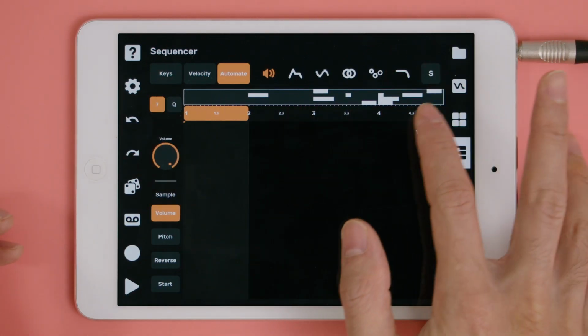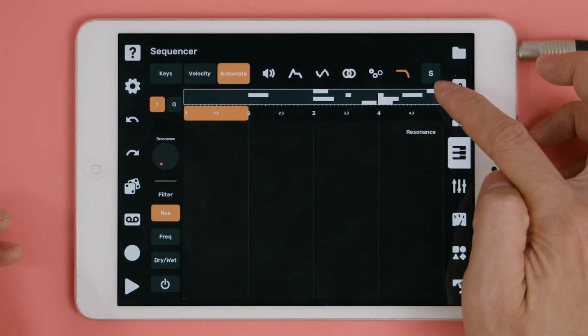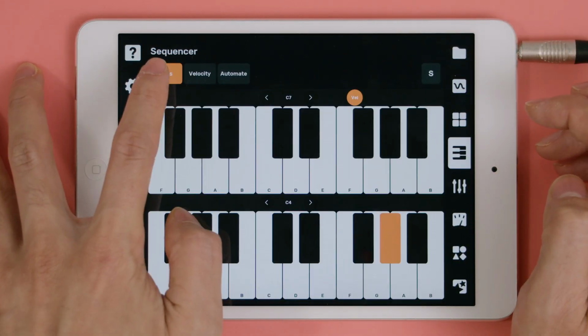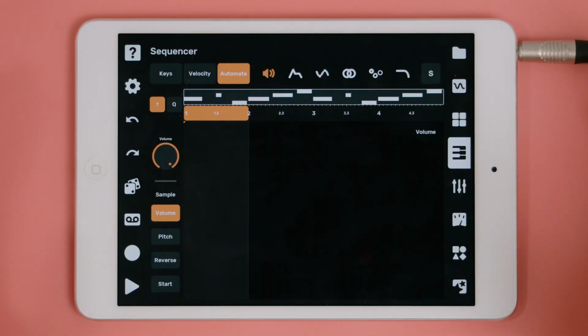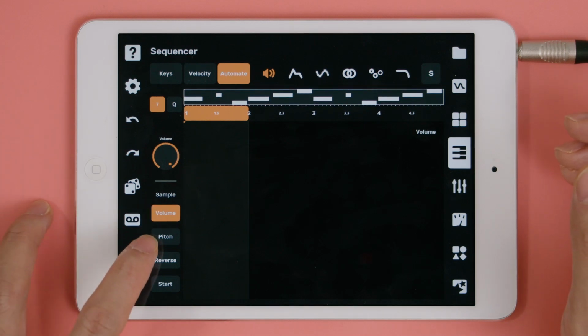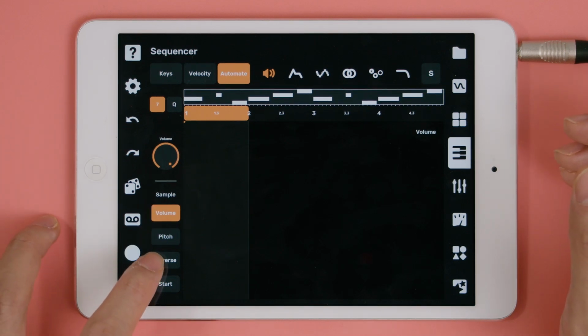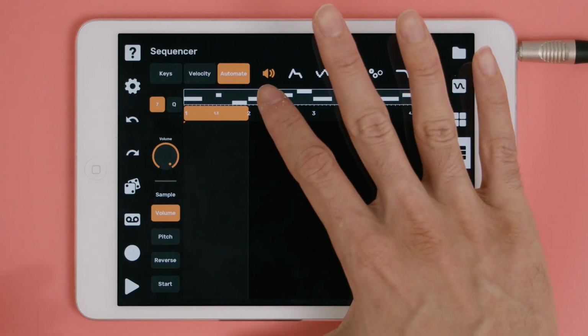Here across the top, you've got pages for all the automatable parameters. And by the way, this S, which is available on all these tabs, is just another solo button, handy for when you're working on your editing. But let's go back to Automate and let me show you all the automatable parameters. So you've got the volume for the channel, the pitch for the sample, reverse on or off, and the sample start point. That's under this little sound sample tab.